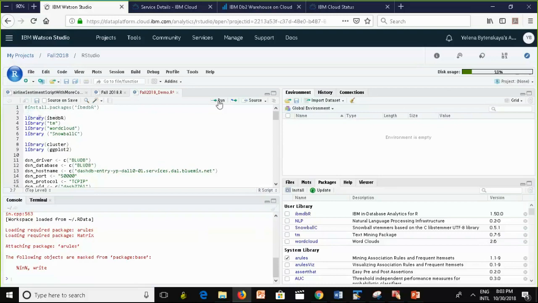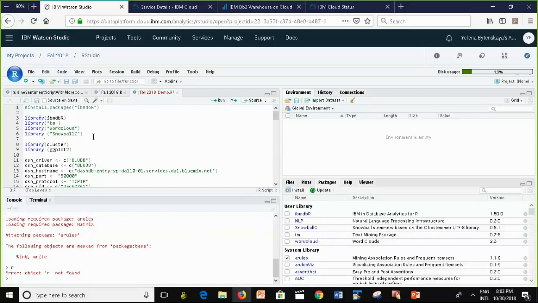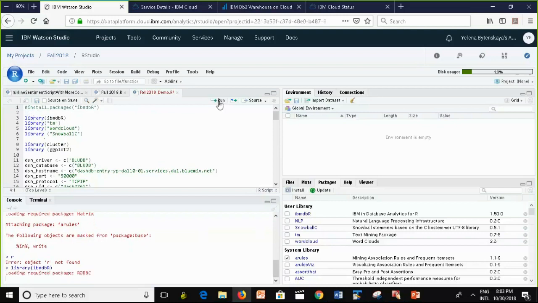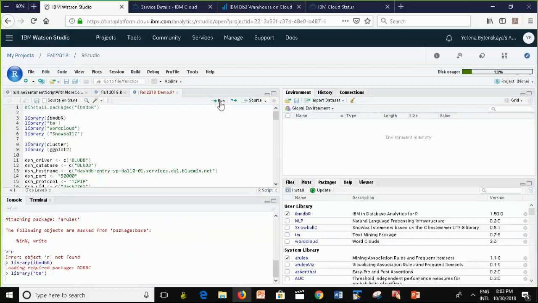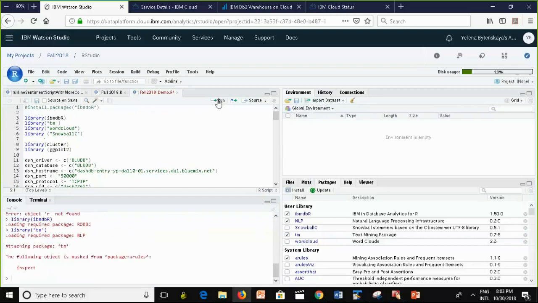Alright, so let's just run this. I got an error, that's because I highlighted part of the line, not the whole line. Loading in memory. Now we load in tm. Every time you start a new session, you have to load the packages in memory. Now look at this. I'm getting a message, but this is not an error.